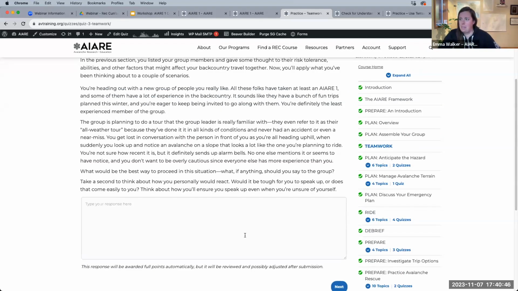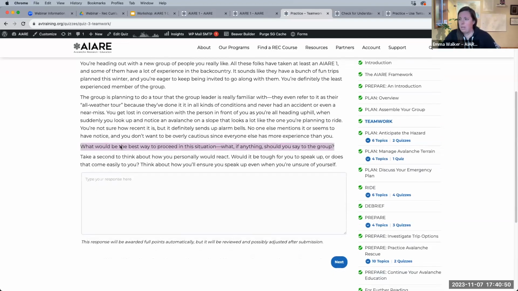You can see some of these are a little more involved than others, but a lot of what we're really asking is, what's the best way to proceed? What should you say to your group? How would you personally react? And I'm hoping to ask people, we talk about a lot, I often hear these phrases, hard skills and soft skills. And soft skills are supposed to be our socio-emotional skills and our ability to interact with other people.